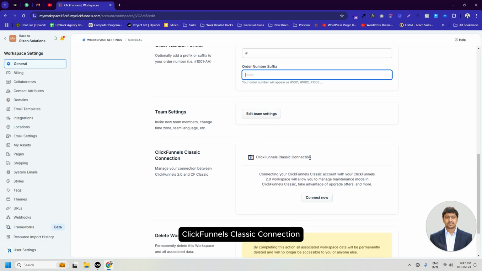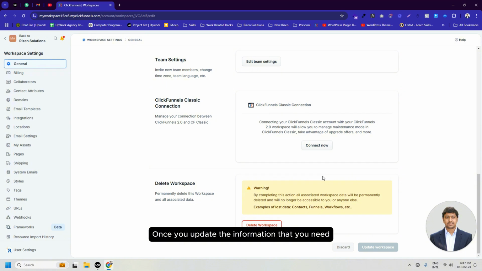ClickFunnels Classic Connection is a new feature of ClickFunnels 2.0. Using this option, you can manage the connection between your ClickFunnels 2.0 and Classic accounts. Once you update the information that you need, don't forget to hit Update Workspace to save the changes.